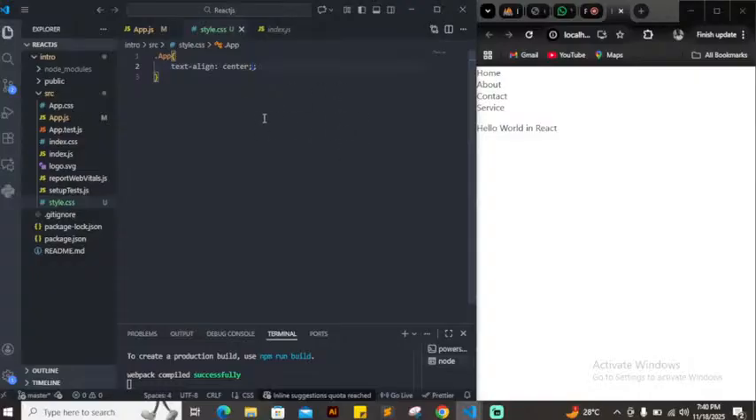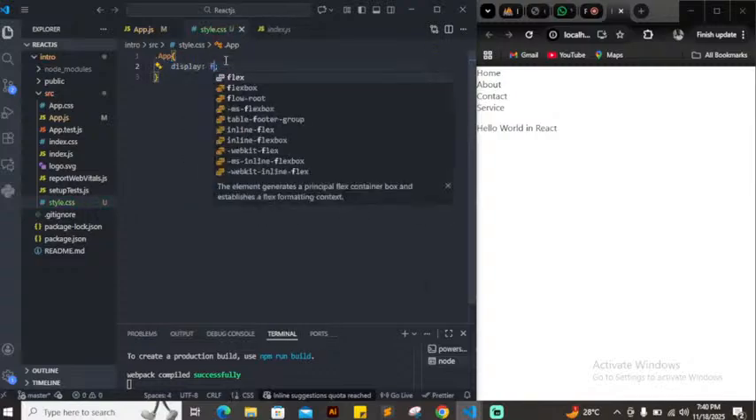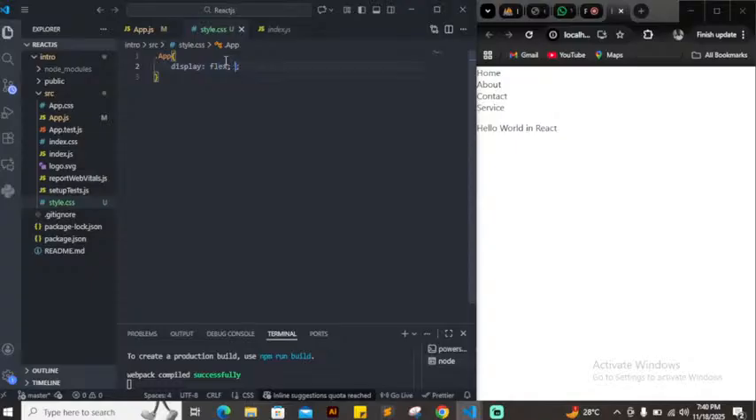So text align did not work, so what I will do there, I will turn it to display of flex. Then after I turn it to display of flex, I will now code justify content. I'll pass it as center. Now you notice that it's still not working.